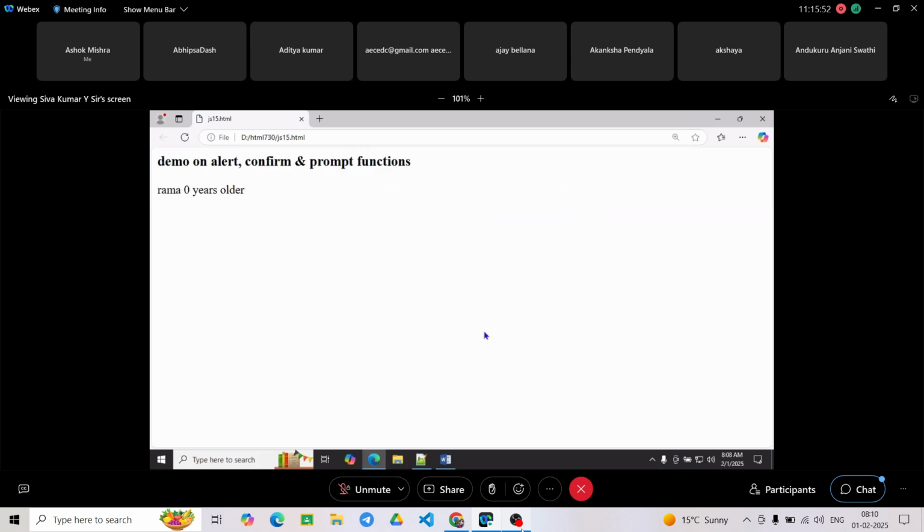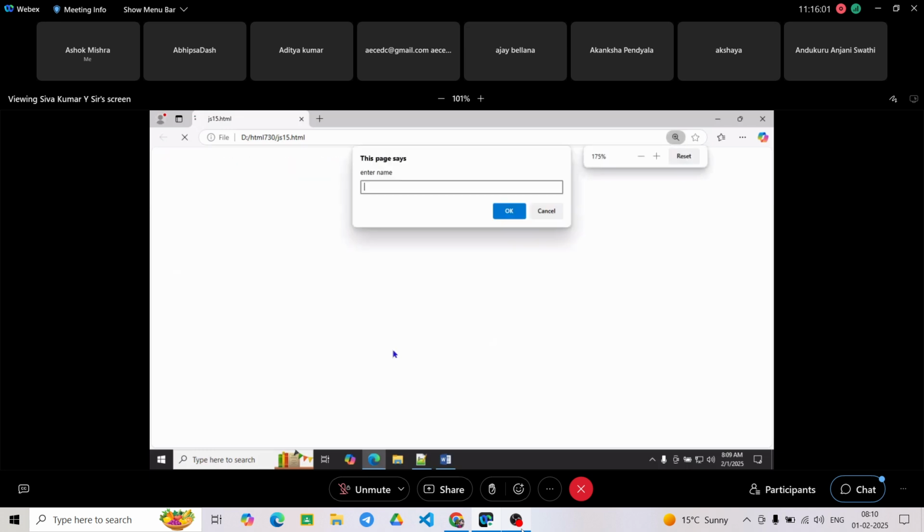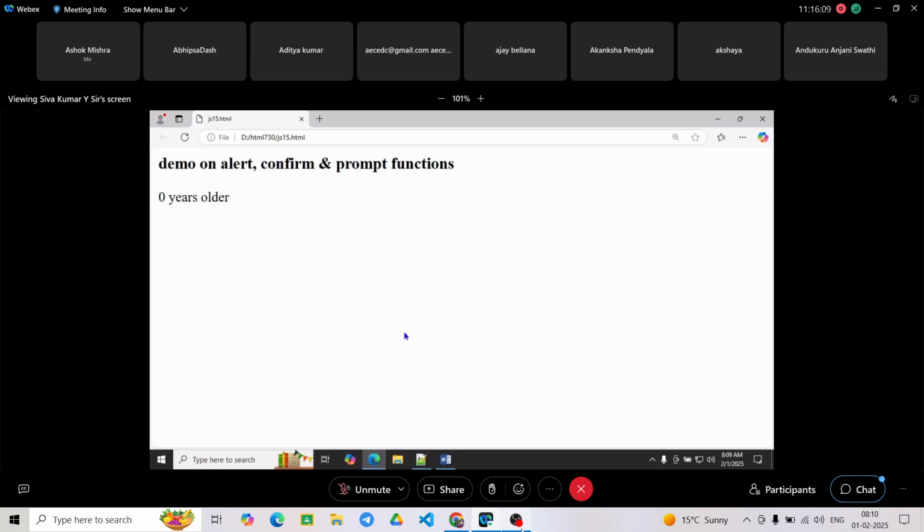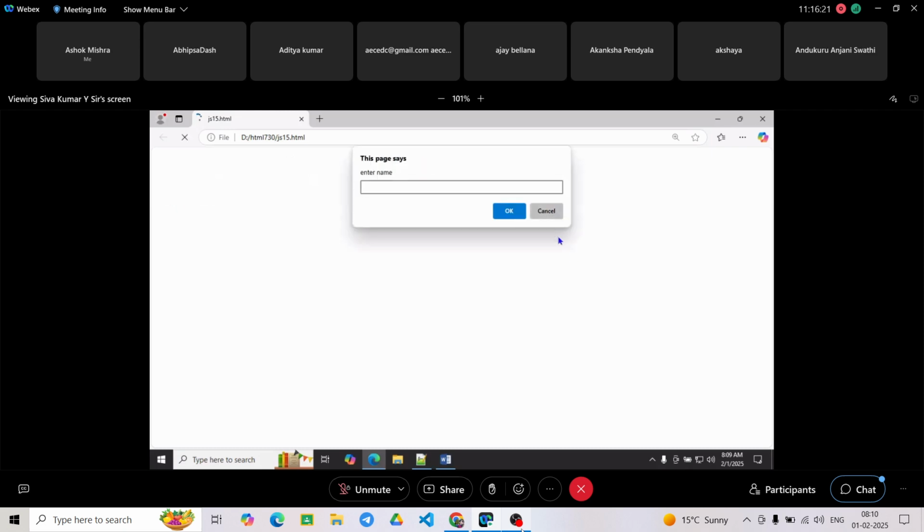Second one, I have not typed anything, so we got the default value 0. So Rama 0 is older. Next, refresh. I'm not typing anything, sir. Okay. Empty 0 years older. First one I have not typed anything, empty. Second one also I have not typed anything, but the default value 0. Next, cancel.